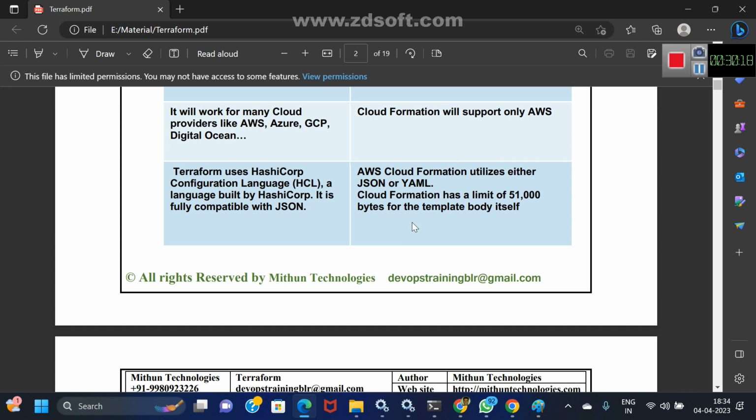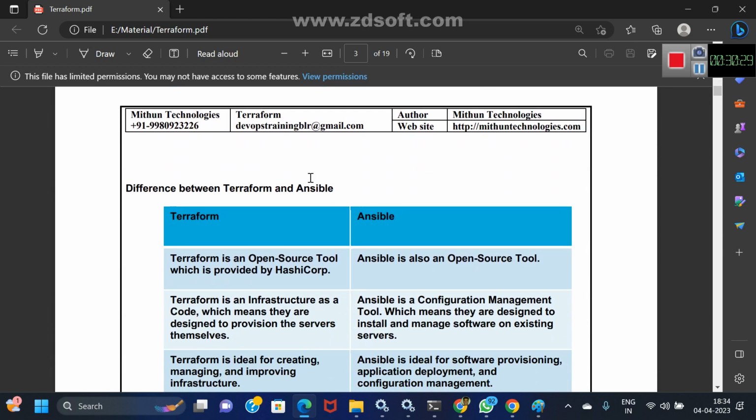Same way here also, you may not exceed more than 51,000. But here, what? You can go up to 1 lakh bytes also. I hope you got the clarity.